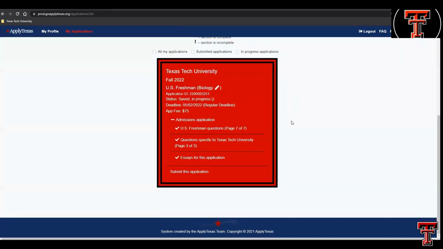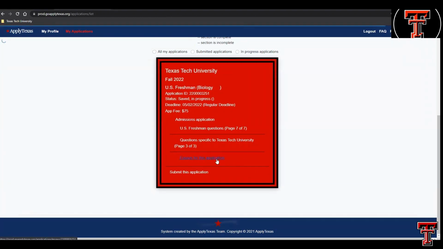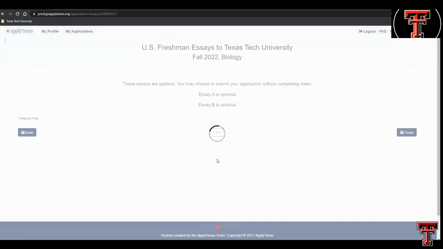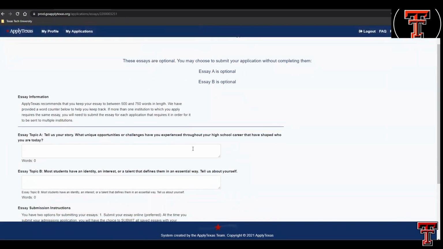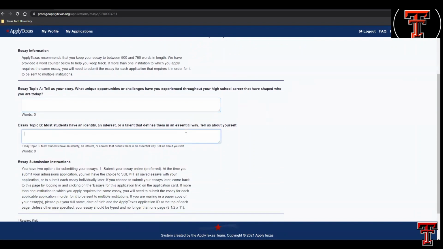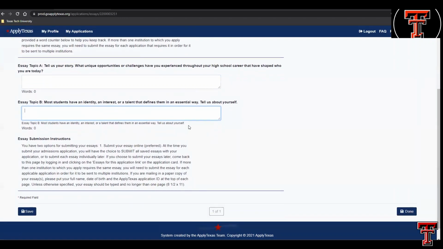After we have completed questions specific to Texas Tech University, the last section is the essays for the application. Please note that both Essay A and B are optional. Essay Topic A is Tell us your story. What unique opportunities or challenges have you experienced throughout your high school career that have shaped who you are today? Essay Topic B is Most students have an identity, an interest or a talent that defines them in an essential way. Tell us about yourself.